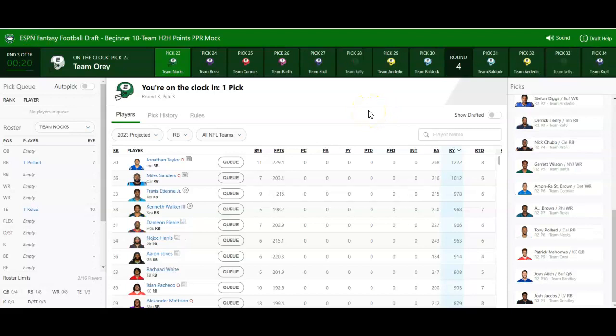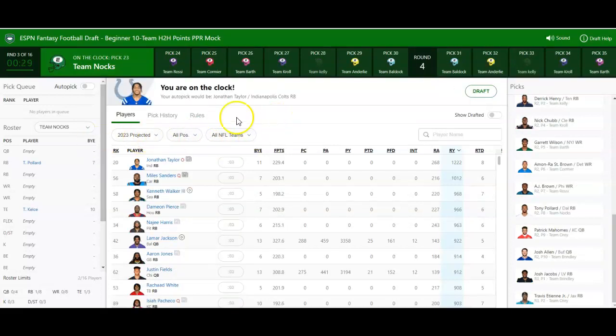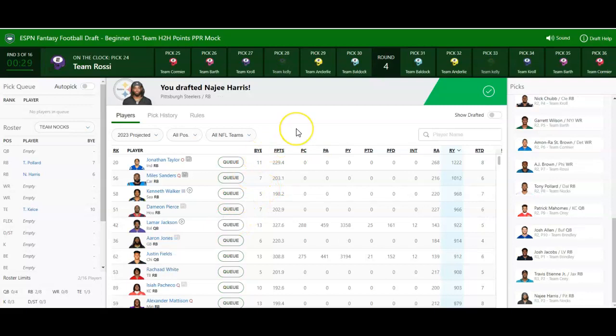And that's pretty much all you need to know for the draft that is coming up. Just make sure to reset to all positions each time you're done doing your research for your position, and that will make sure that you don't miss out on certain players.